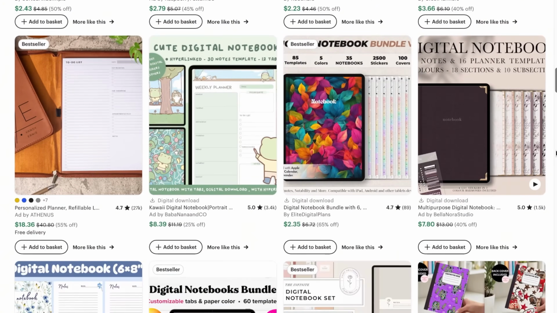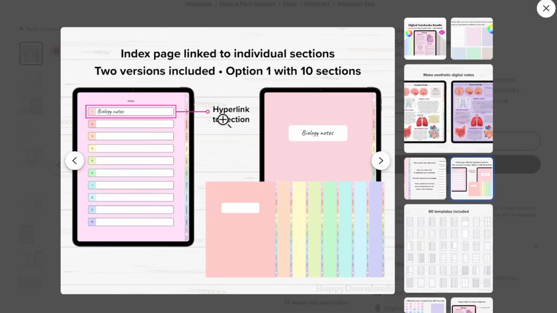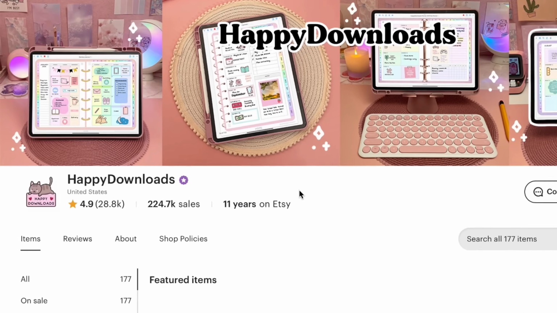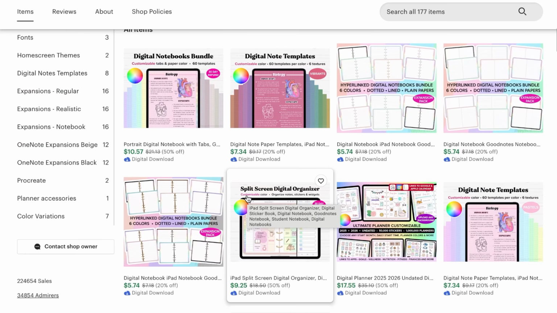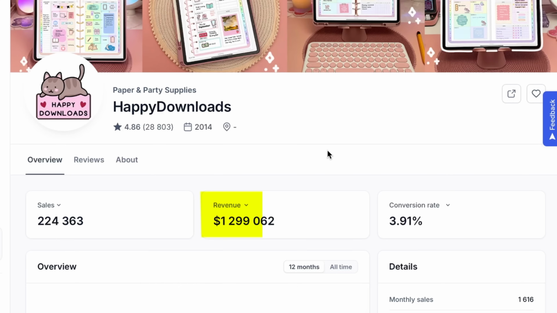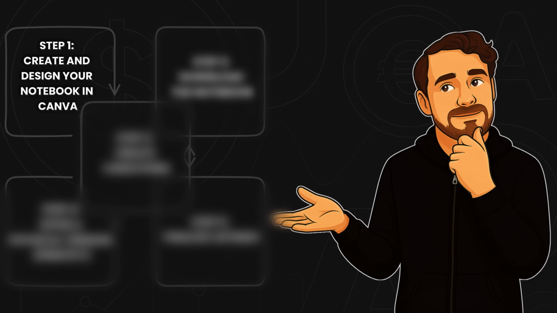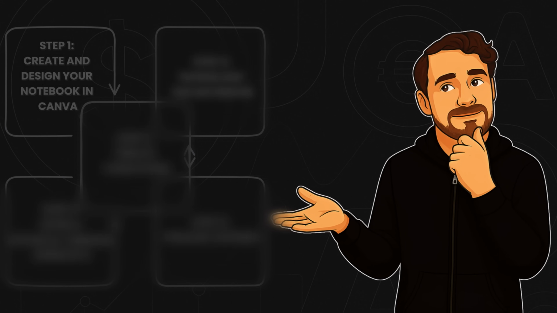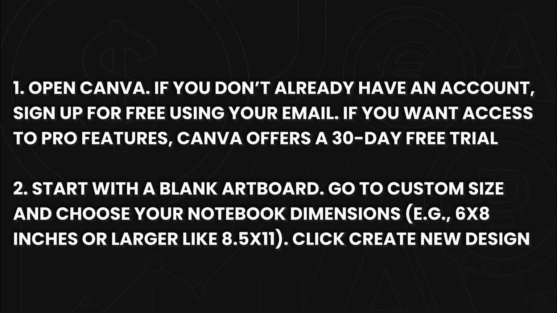In this video, I'm going to show you how to make money with Canva in the most simple way that I've ever found, and that is creating and selling digital and printable notebooks using Canva. I'm going to show you step by step how to create them and how to sell them. Let's get started. So our step one is to create and design a digital notebook in Canva.